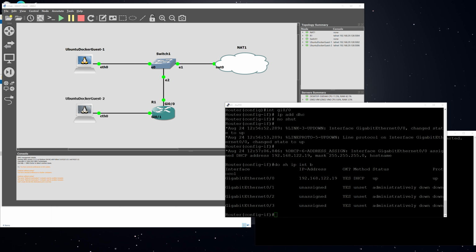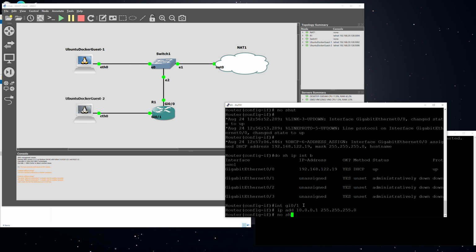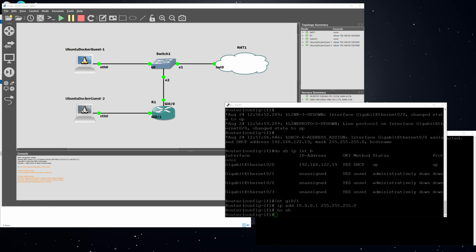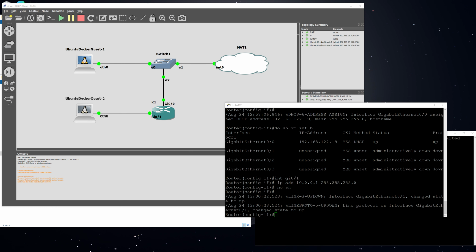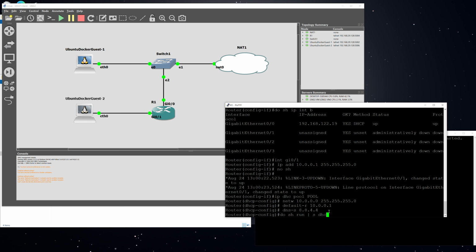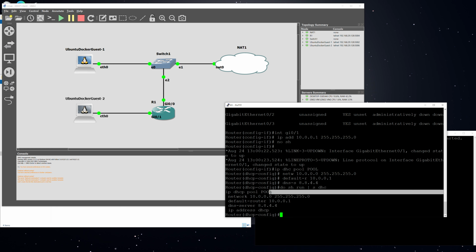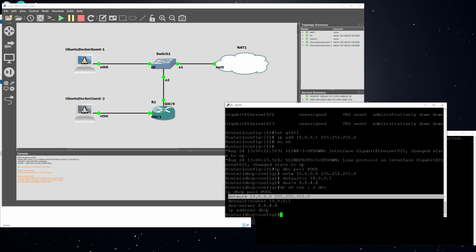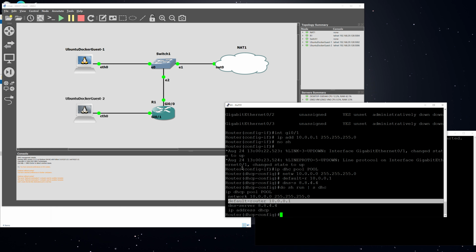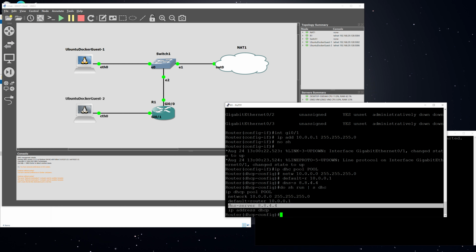So the next step is giving interface gigabit 0/1 on the router an IP address. So we're going to give it IP address 10.0.0.1. No shut the interface. And then the next step is creating a DHCP pool, which I'm going to paste in. All right, so the name of our DHCP pool is pool. This defines the network that we're going to be handing IP addresses out in. This defines the default router, which is going to be the IP address of that interface on R1. And here is the public DNS server that it's going to use for name resolution.